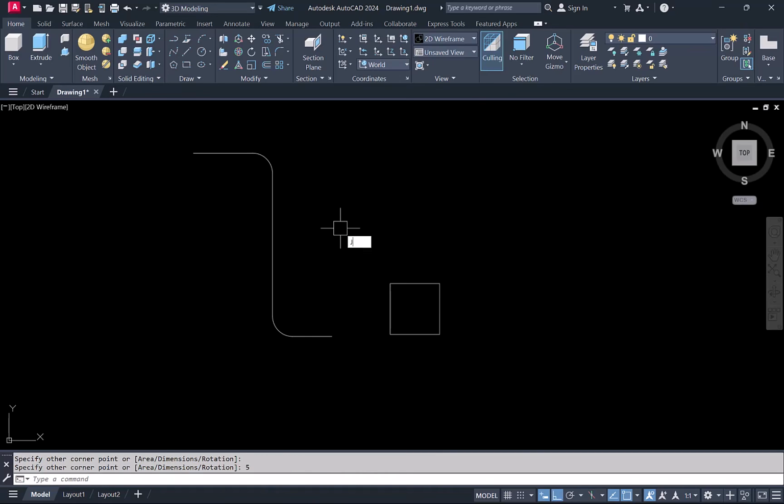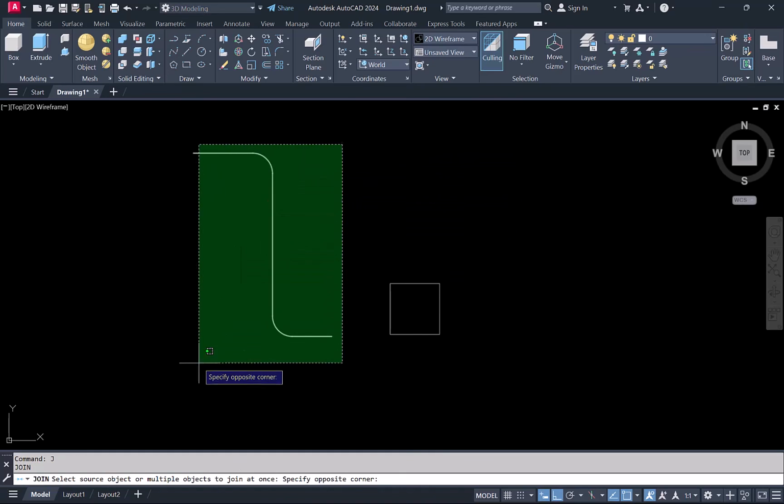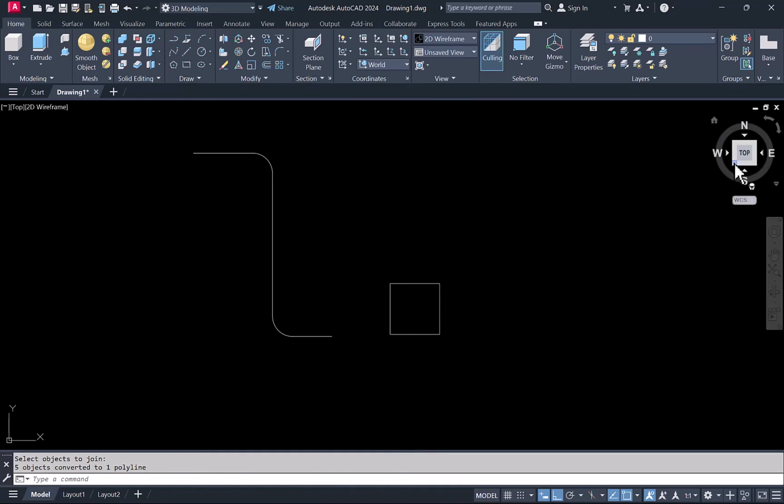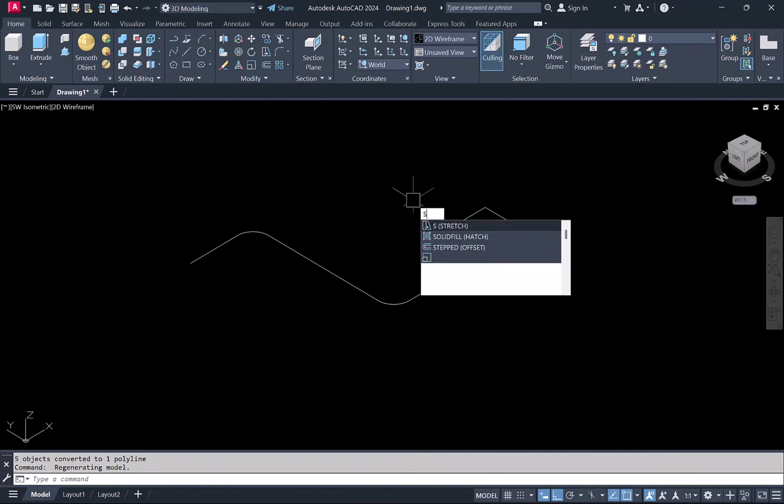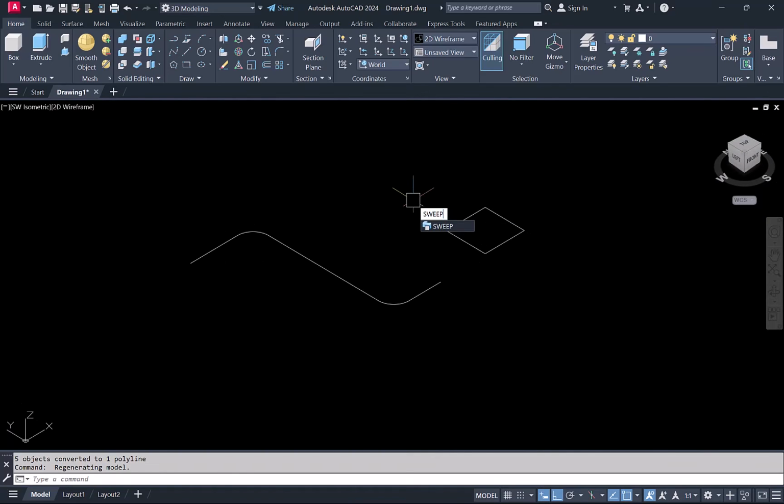Now we'll join this sketch, we'll select the join command, enter. Now we'll go to 3D view. Okay, so see the 3D part. Now we'll take the sweep command, we'll type SWEEP, enter. Now we have to select the object to sweep. So this square will be our object, enter.